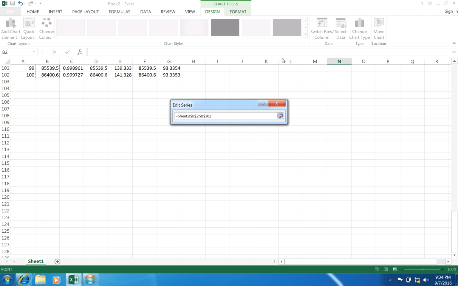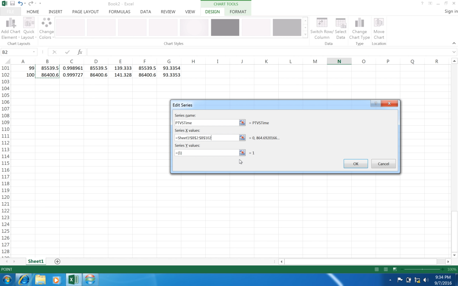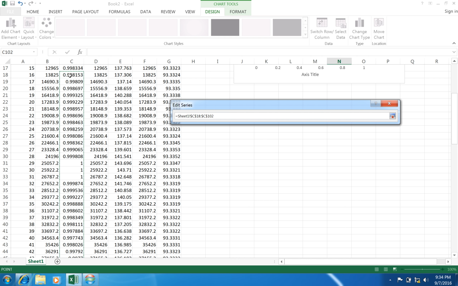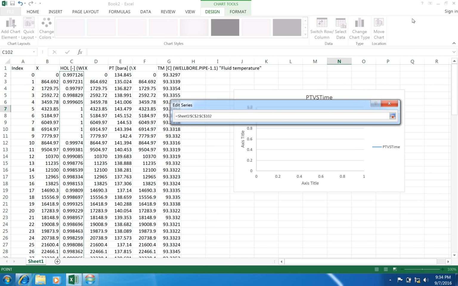I'm going to select the entire data here and now do the same. Do the same for the hold up. So maybe I want to plot pressure, so I'll do that.